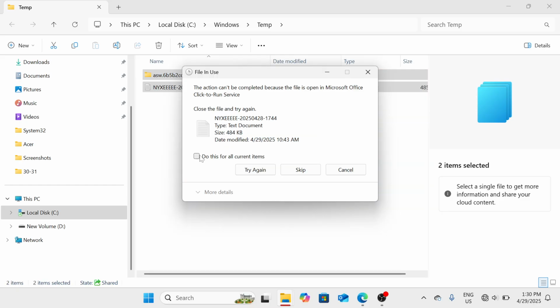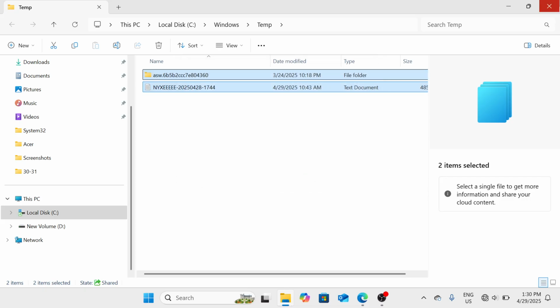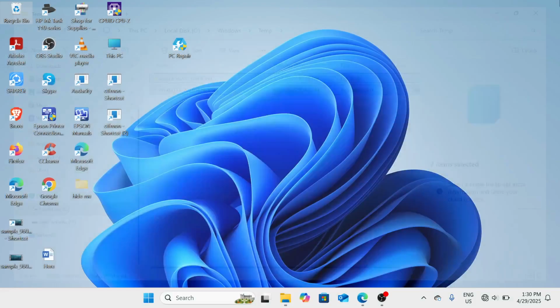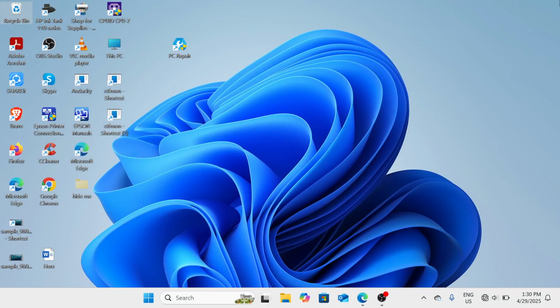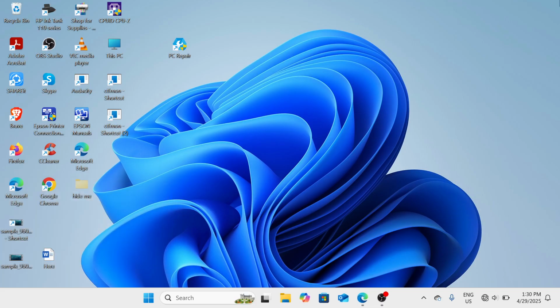Now some files will be skipped, so just leave them be skipped because they are still currently being used by the applications that we have open on our device. So please click on skip there. After doing this, we need to proceed with the next command, which is %temp%, and then press Enter.